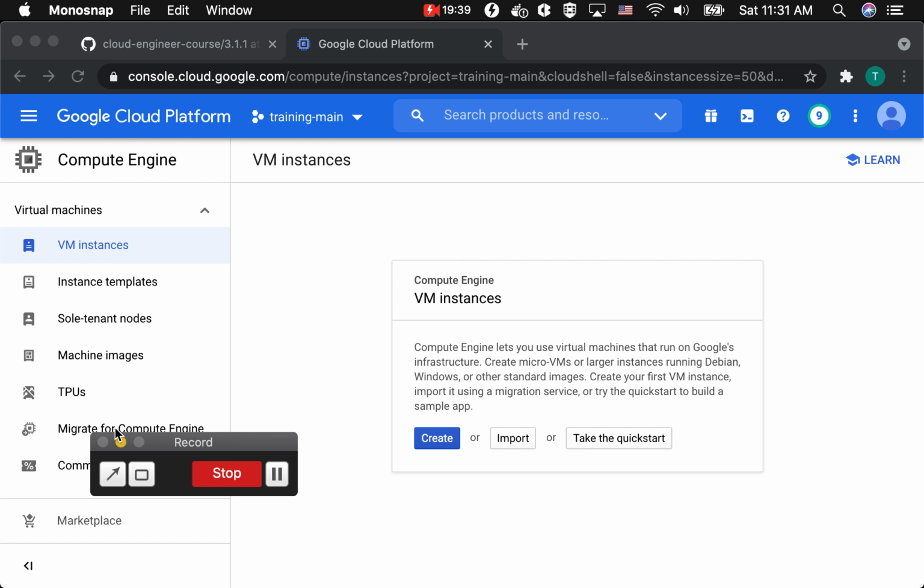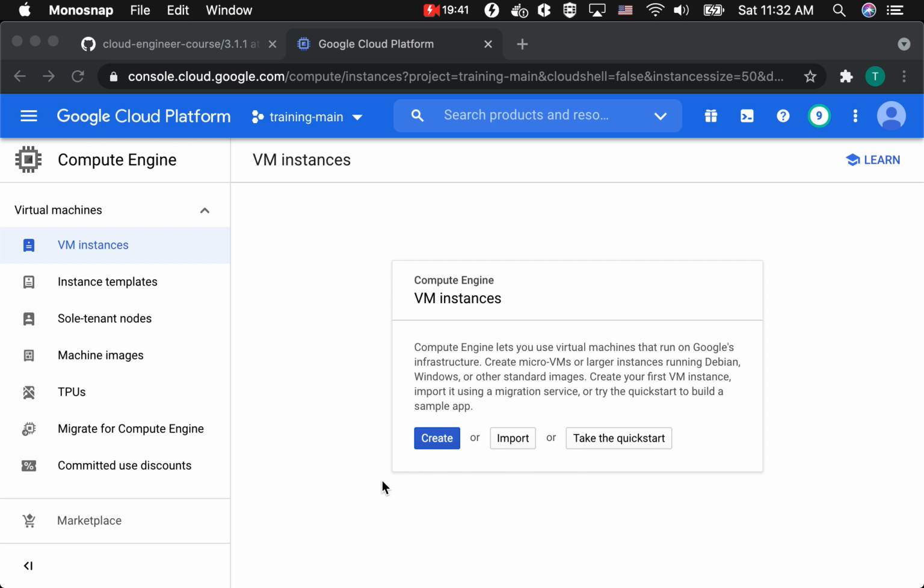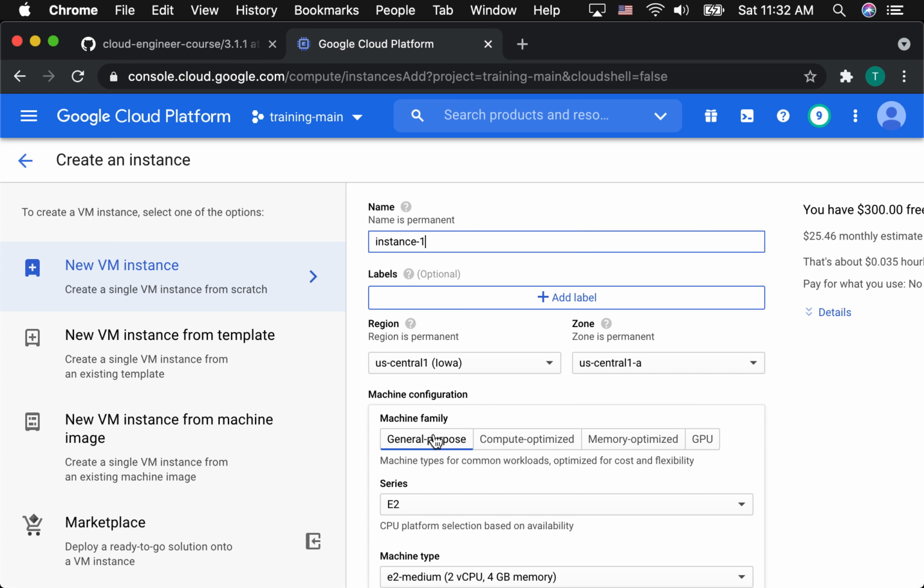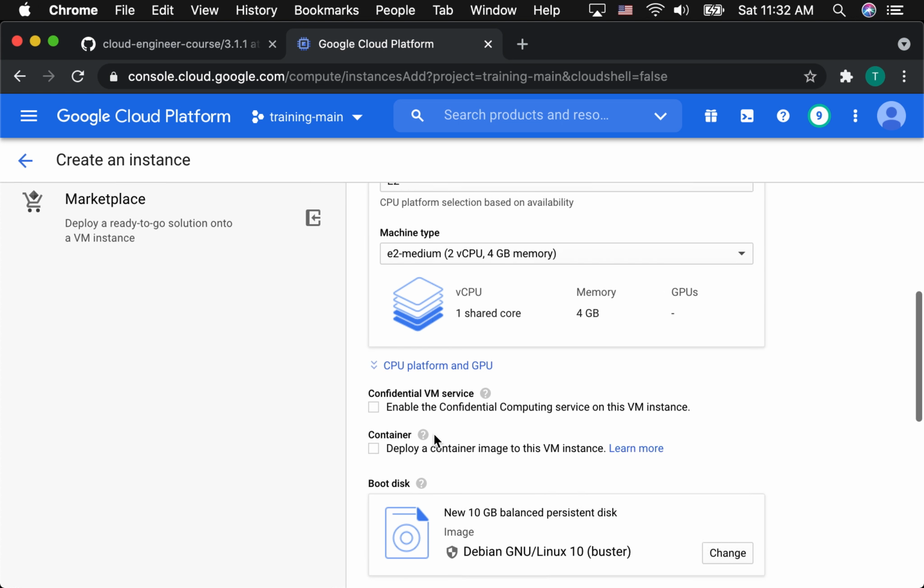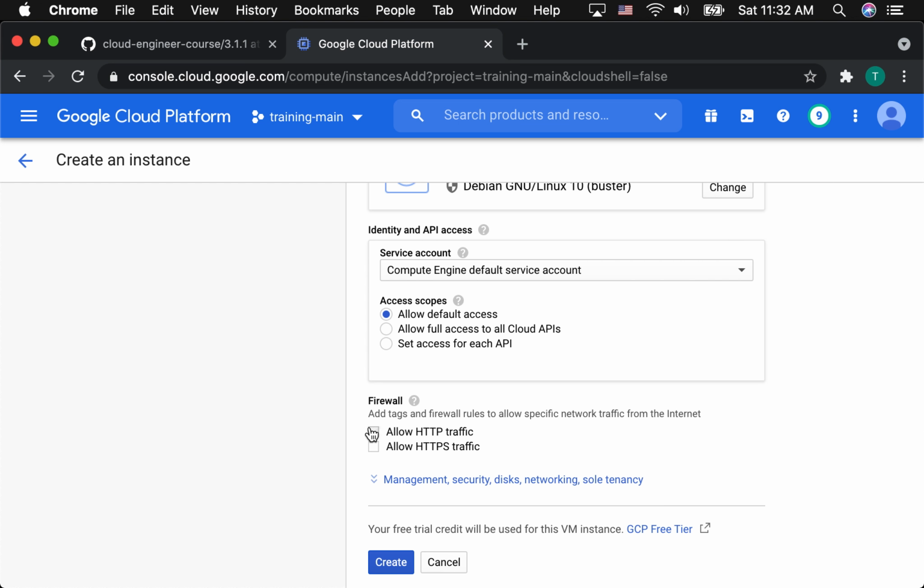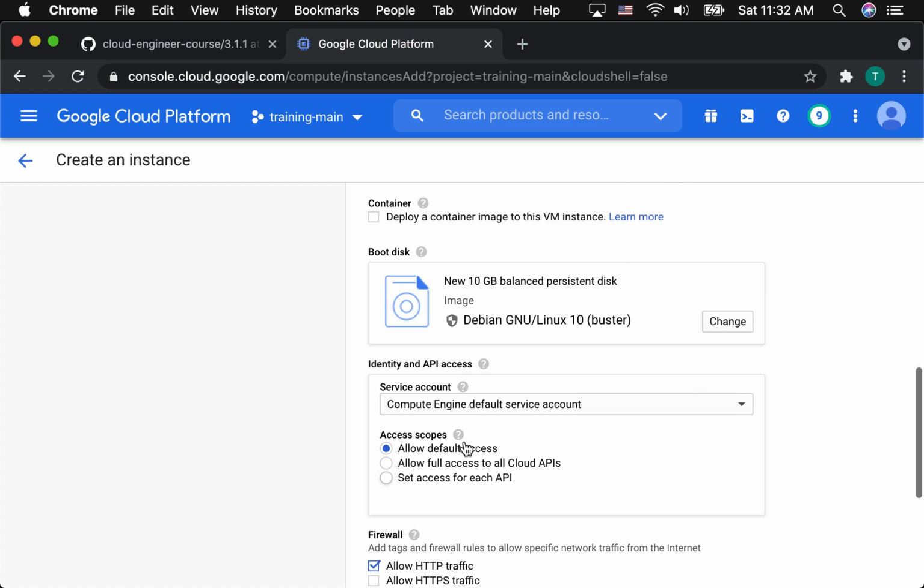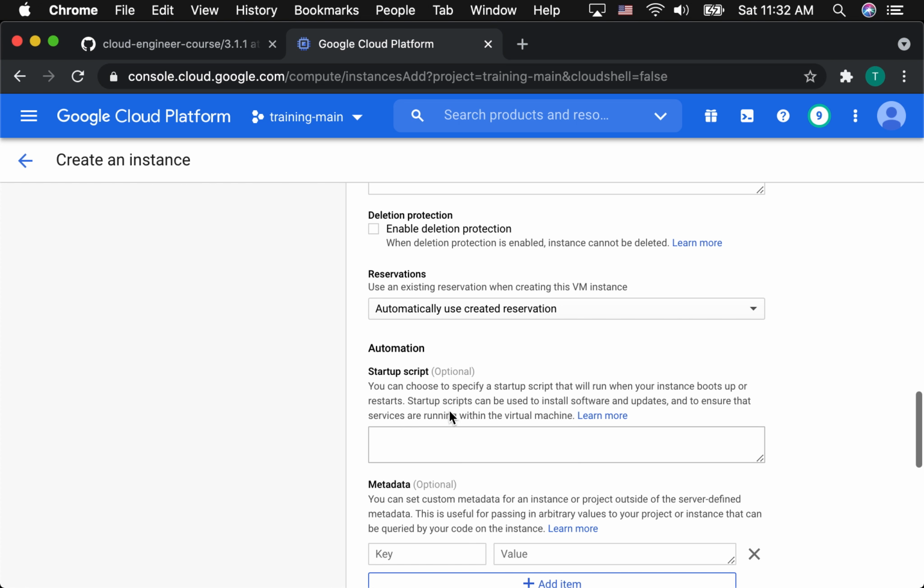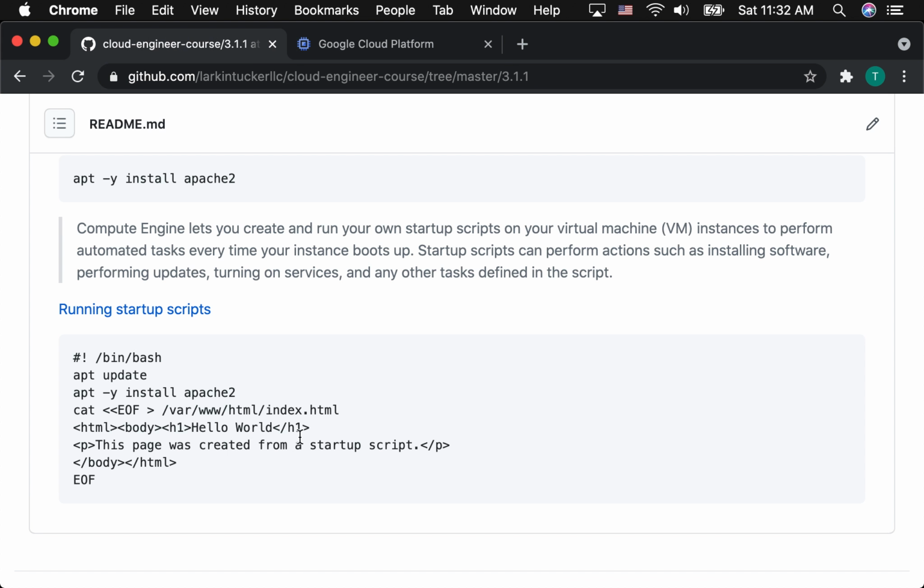Okay, we started back up. Let's create this one more time, but this time with a startup script. So hit create. I make sure I check that firewall box, but then there's an advanced tab down here, and there's a section called startup script. So I'm going to copy the script out of my notes here.